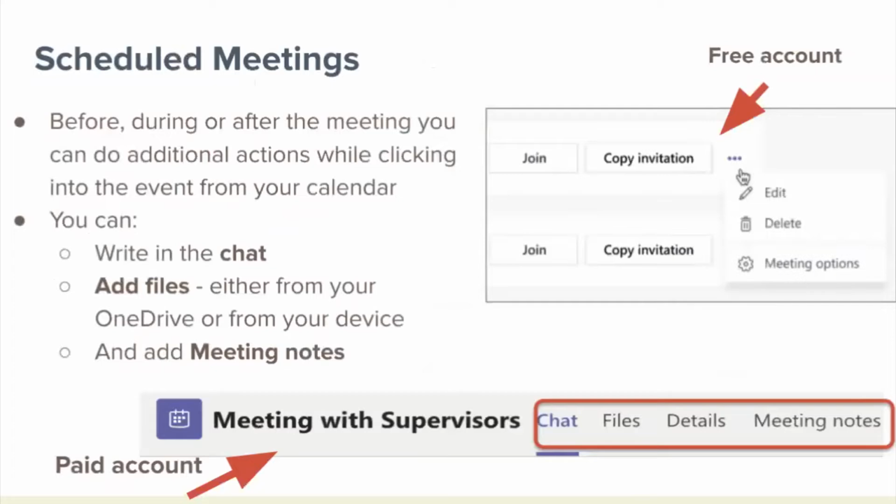Scheduled meetings. Before, during, or after the meeting, you can do additional actions by clicking into the event from your computer. So for example, you can write in the chat, you can add files either from your OneDrive or directly from your device, and you can add meeting notes. As you can see on the right, it shows up under the 3 dots. And then in the paid account, it's got them all listed out like that.